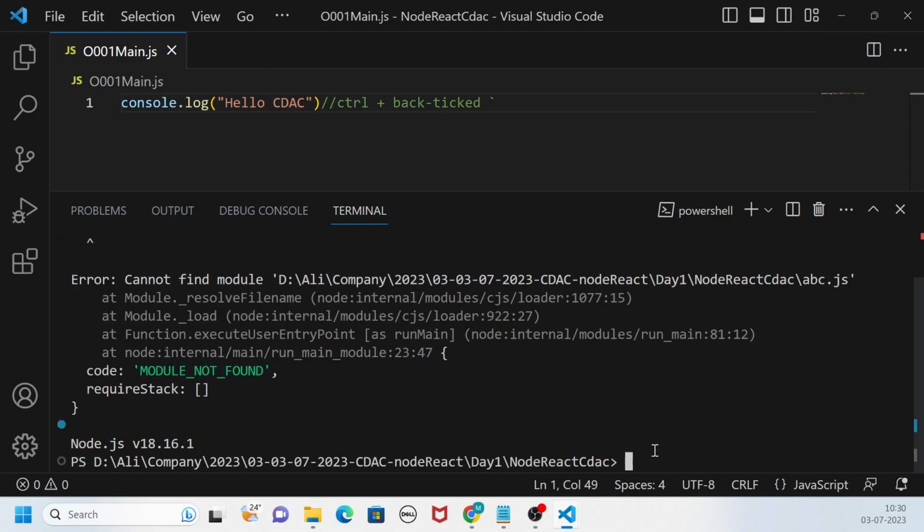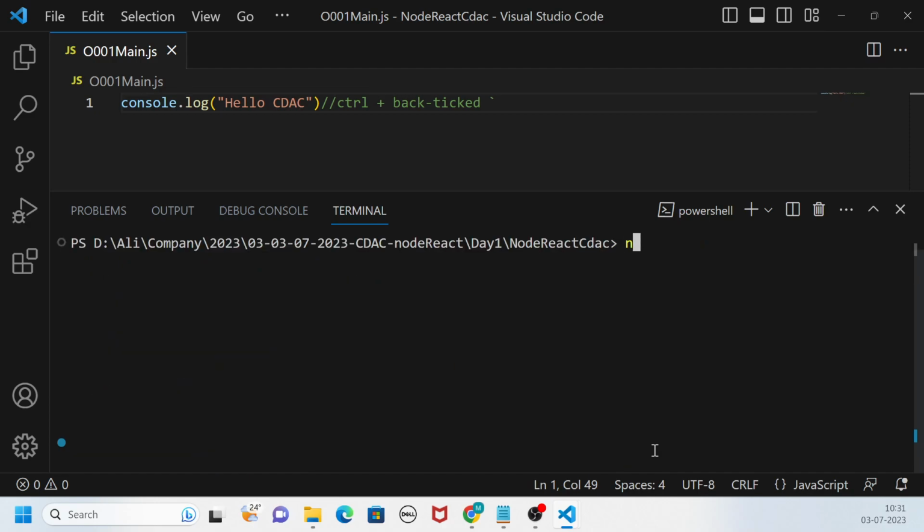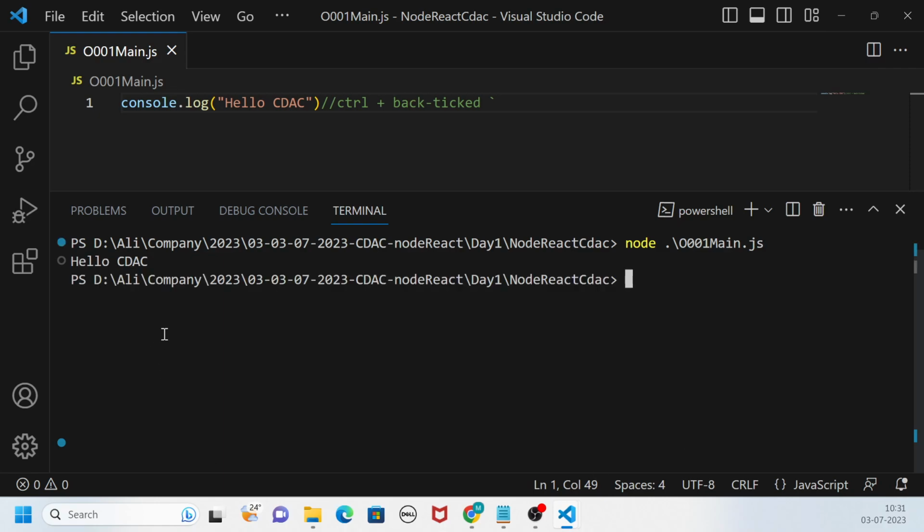Okay. Now let me load a module here, where I'm just running node. Okay. And I want to run a module. Which is a module for you now? It is main.js. When you run, there I'm getting hello CDAC. Right? I loaded a module and I'm just running that module. Can I move? Okay. That's a simple module. I'll do one thing.